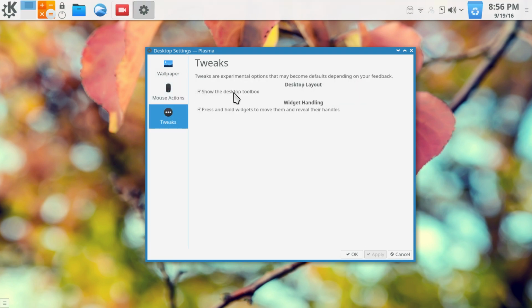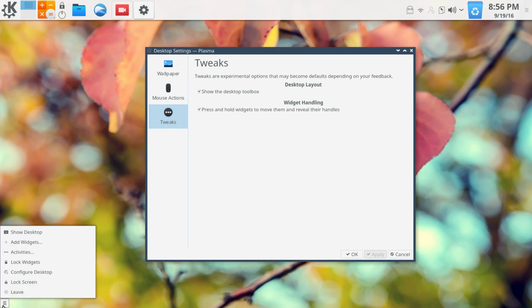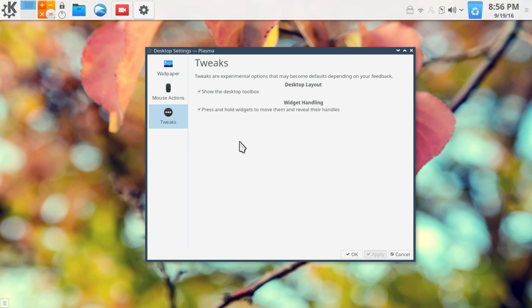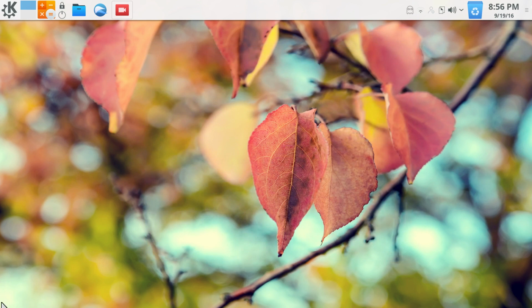tweaks. Show the desktop toolbox, which is this little icon down here in the lower left. Now for me, I see no reason to have that there. What it does is kind of the same thing that you get if you right click. So for me it's kind of redundant. So I'm going to uncheck that. And now we do want to leave this on, widget handling. Press and hold widgets to move them and reveal their handles. So we'll do that. I'm going to go ahead and click apply. And now you see the little icon there for the toolbox is gone.